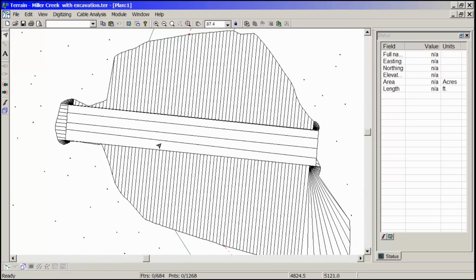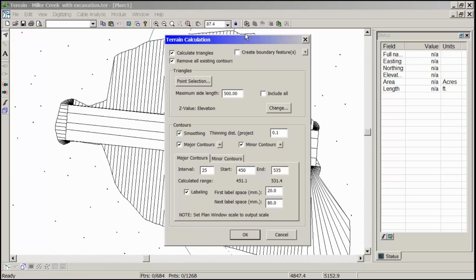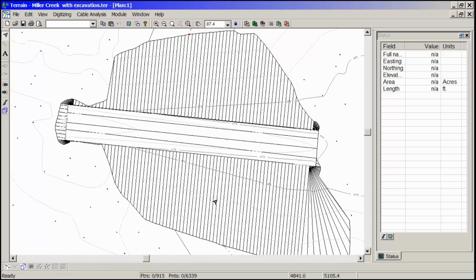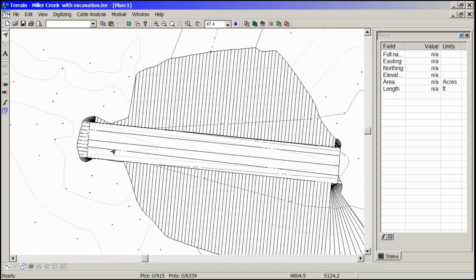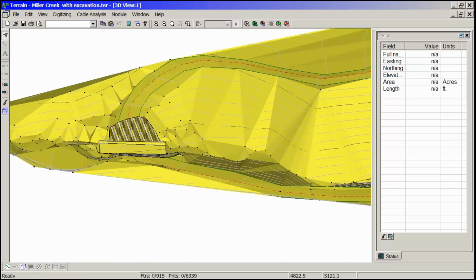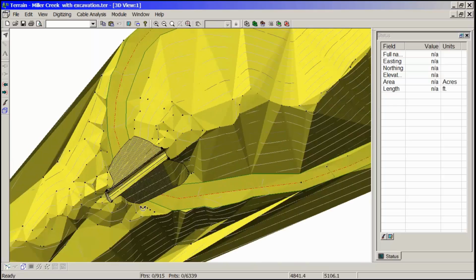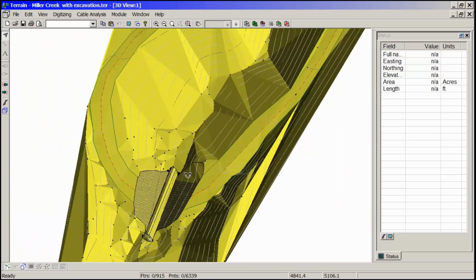There, it's in there. Now let's just recalculate our tin and contours. Take a look at the 3D view of the pipe arch in there. It's pretty nice.